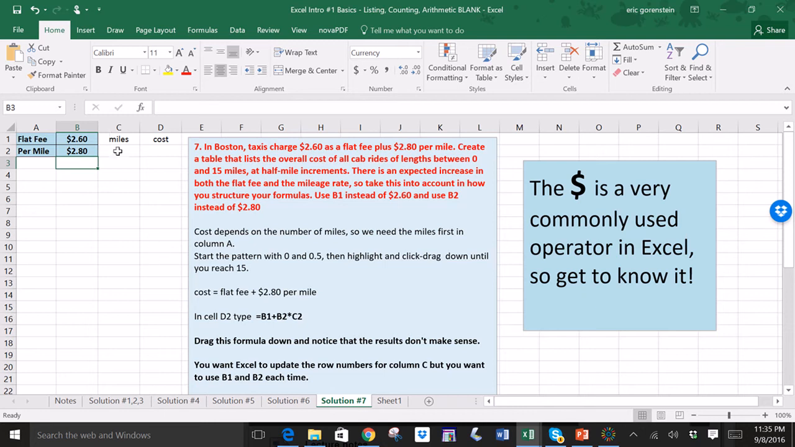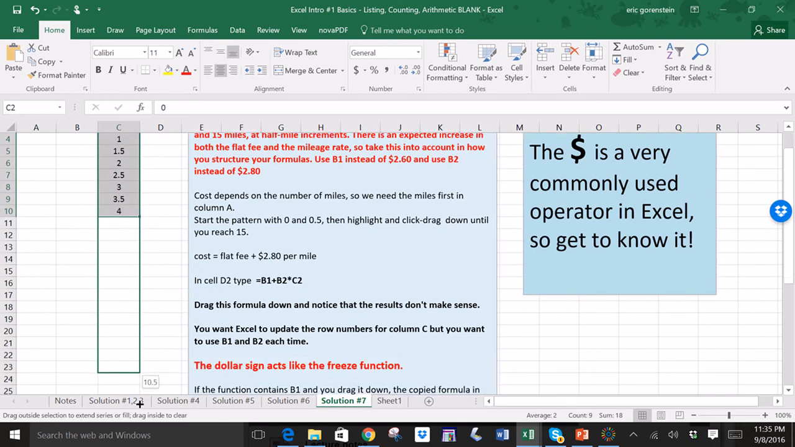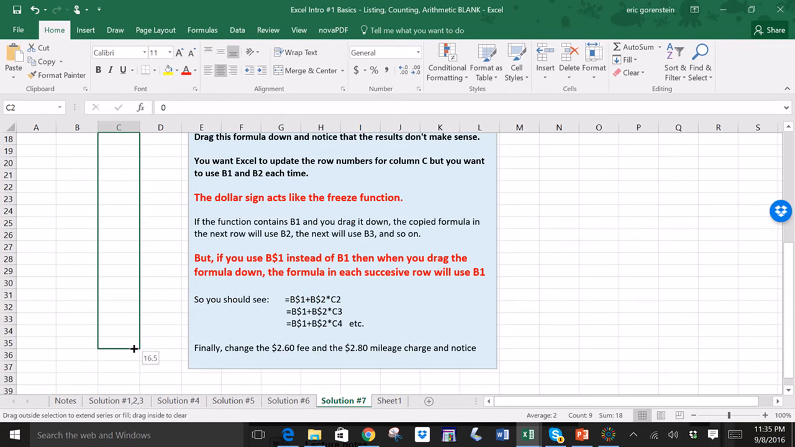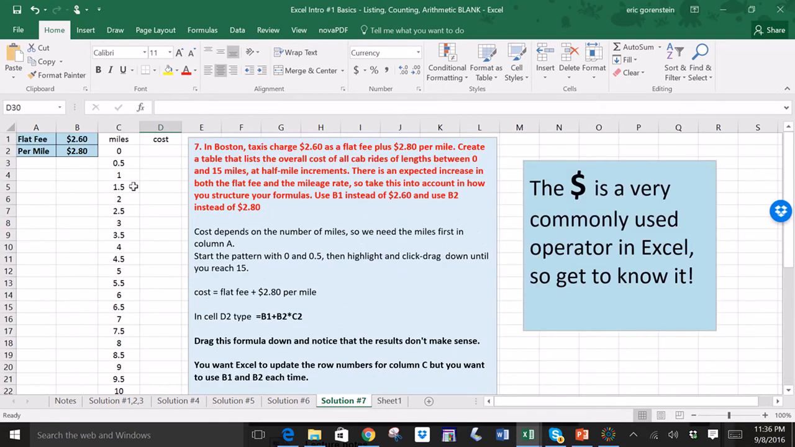Okay, so now for the number of miles, I want everything from 0, we can start with 0, I guess, to 15 at increments of 0.5. So 0, 0.5, 1, 1.5, and so on. Excel should be able to deal with this. So we could drag this down until we see 15. Okay, so now we have the distance in miles, and now the cost.